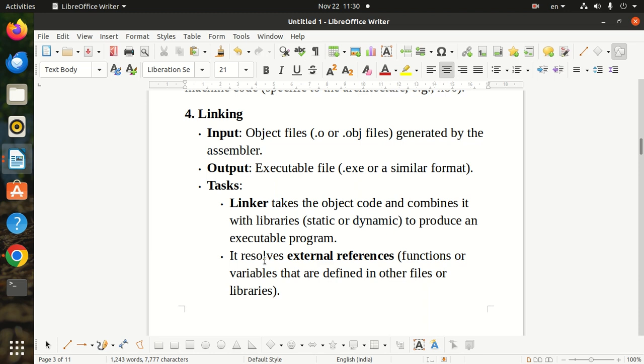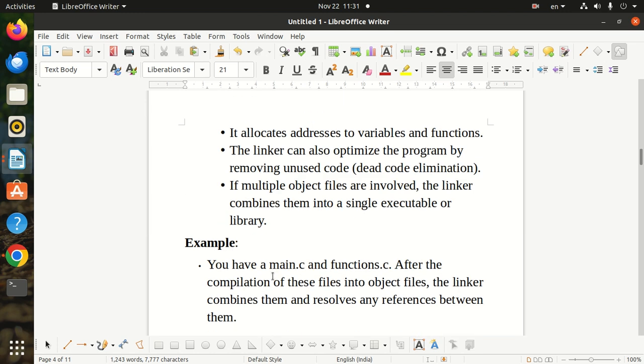So what are the tasks of the linking stage in the compilation process? The linker takes the object code and combines it with libraries, which may be static or dynamic, to produce an executable program. It resolves external references. It includes the functions or variables that are defined in other files and libraries. It also allocates addresses to variables or functions. The linker can also optimize the program by removing unused code. The unwanted code is eliminated.